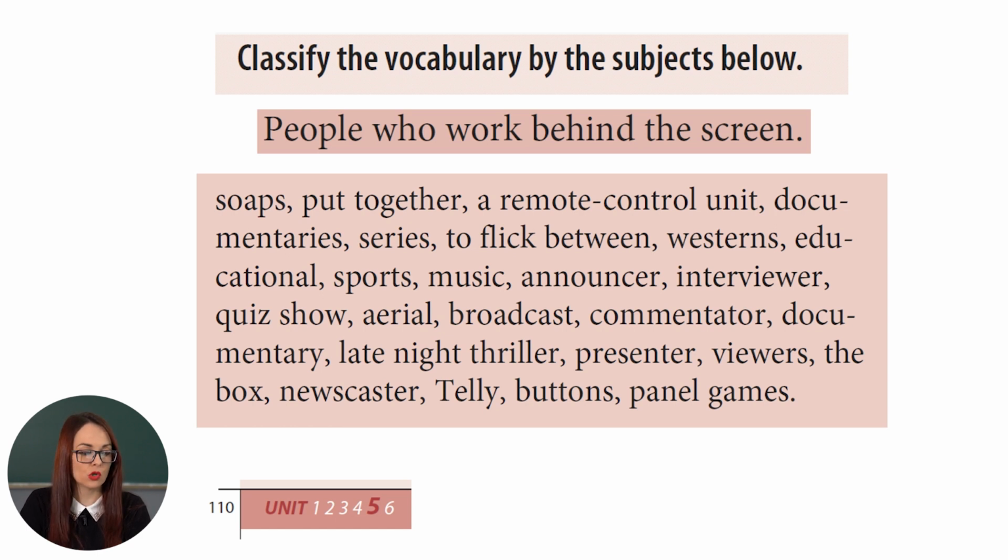You have the vocabulary: soaps, put together, a remote control unit, documentaries, series, to flick between, westerns, educational, sports, music, announcer, interviewer, quiz show, aerial, broadcast, commentator, documentary, late night thriller, presenter, viewers, the box, newscaster, tally, buttons, and panel games. Classify this vocabulary according to the subject, people who work behind the screen.